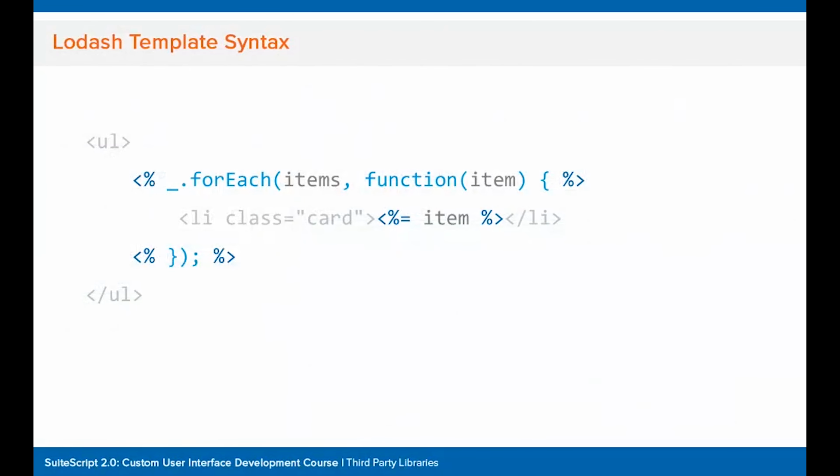Lodash syntax is very easy because it actually uses JavaScript syntax that you can fully embed in your HTML template. If you are going to include JavaScript code inside your template, all you need to do is just enclose your JavaScript syntax inside angle brackets and %. So here in this example, we are calling the Lodash library, which is defined as an underscore, and then we're looping through a set of items inside my array using the forEach method on my Lodash library. And as you can see, I am enclosing that inside angle brackets and %.